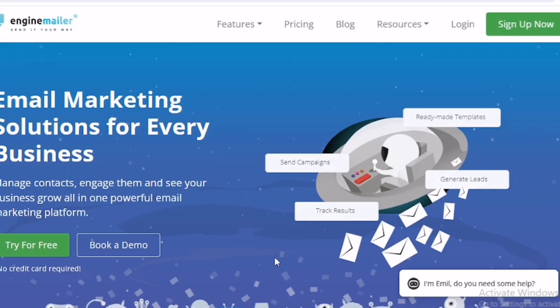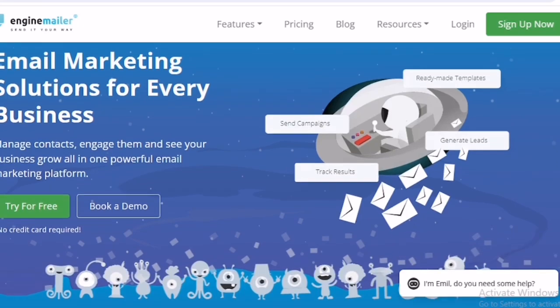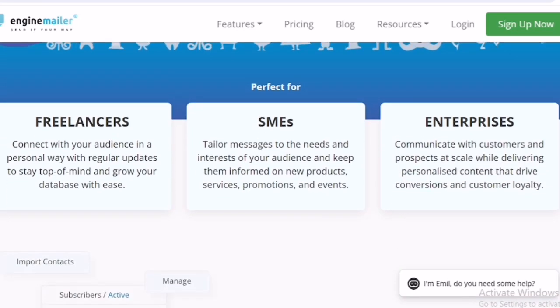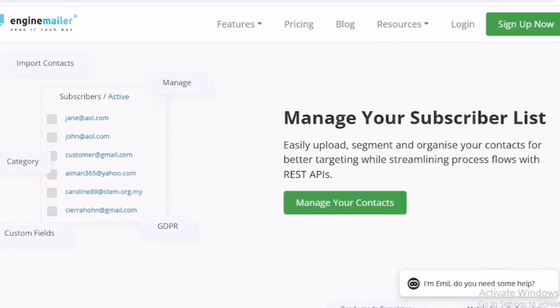So with this, you can manage contacts, engage them, and also grow your business with this powerful email marketing tool. This is perfect for freelancers, small businesses, and also enterprises. So this is how you can easily manage your contacts. You can easily upload even from other email marketing tools, segment and organize your contacts for better targeting while streamlining your process flow with various APIs.